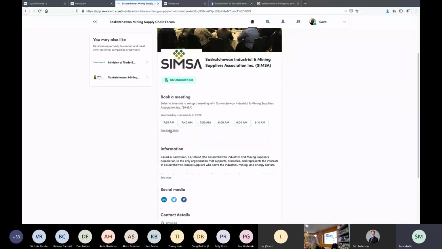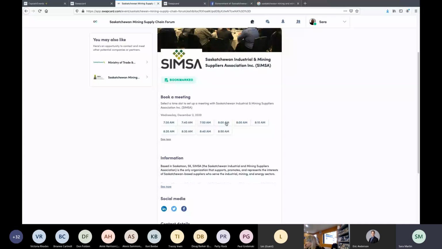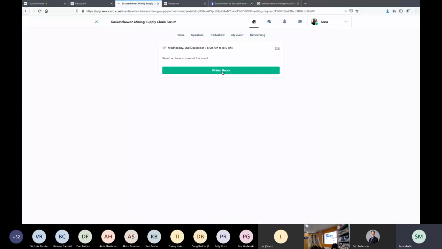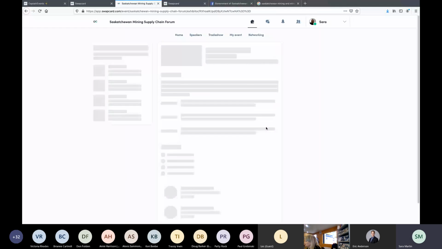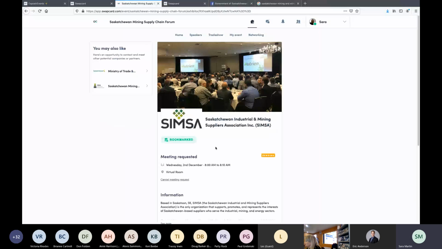So you would choose the appropriate slot that you want to meet with them, and then you would click virtual room. And then I always recommend introducing yourself and the reason for why you want to meet. Once you have sent the meeting request, you will see that your meeting request will be visible here as pending.